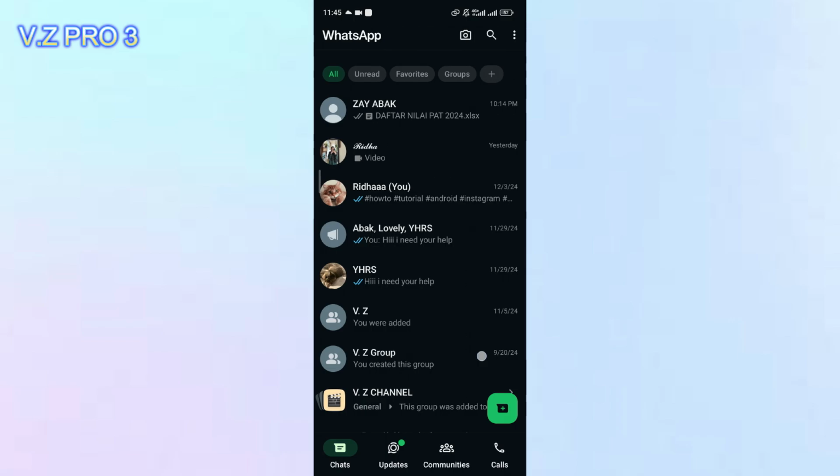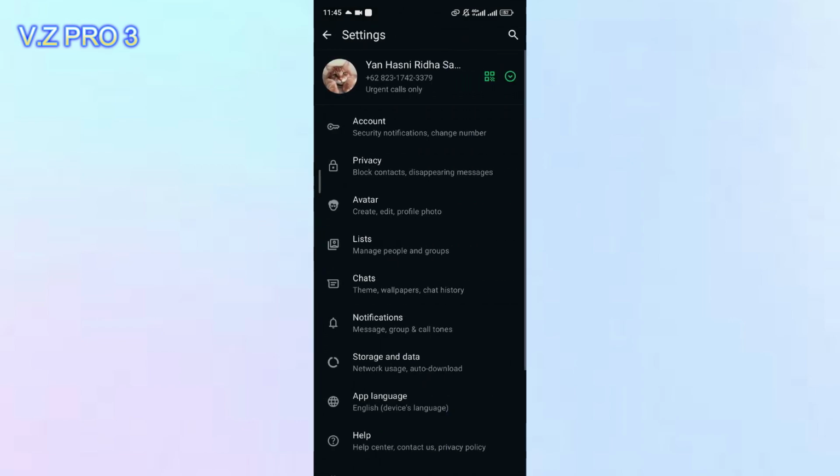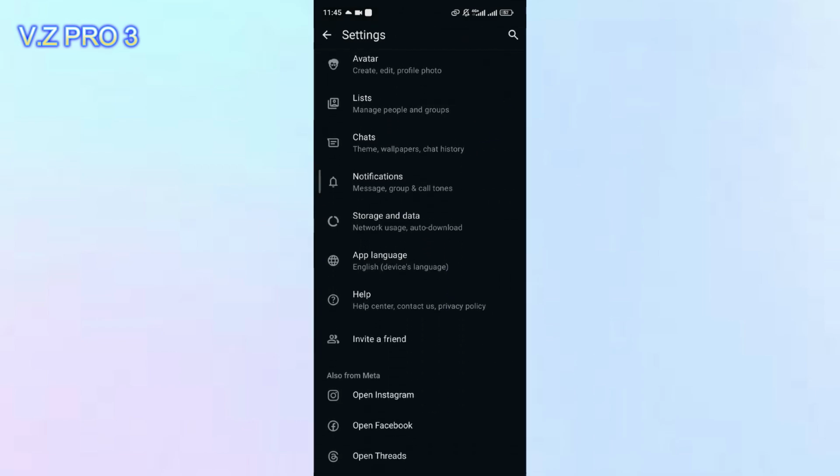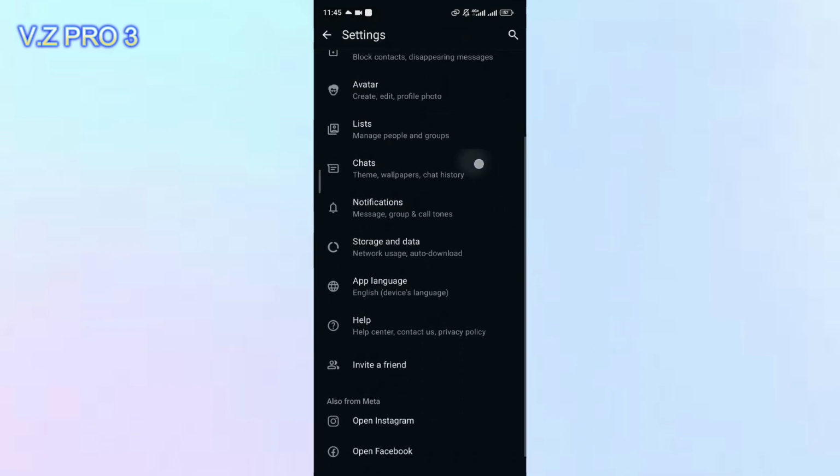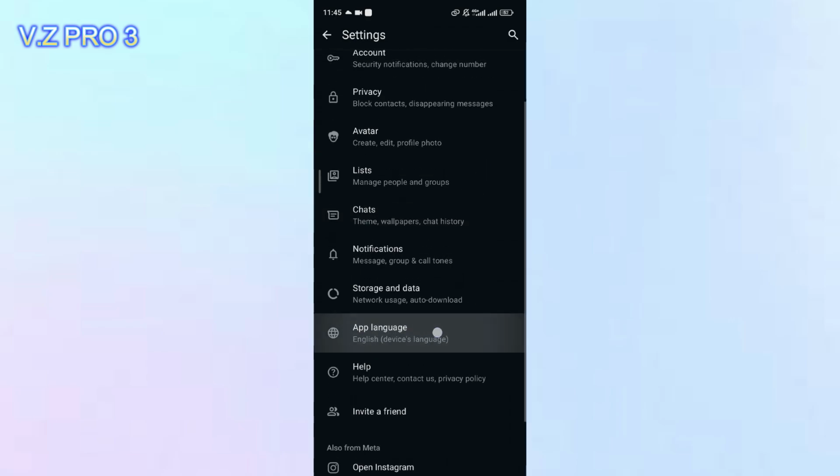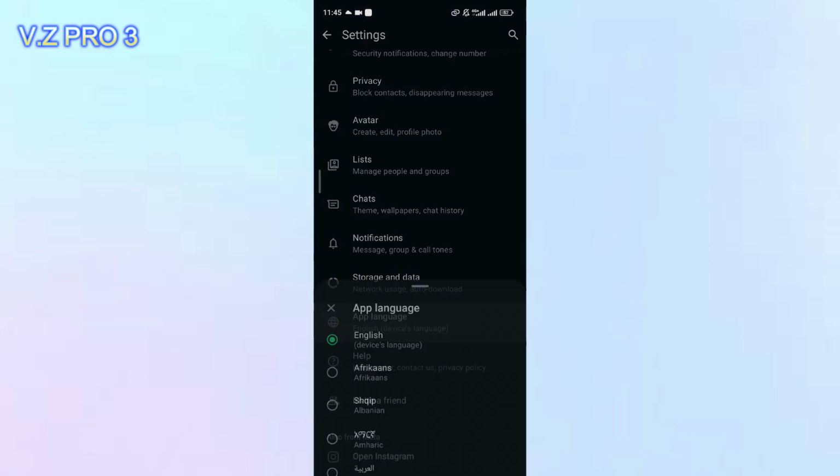It's so simple. So first of all, of course, we have to open our WhatsApp. Now you can just tap on the upper right corner, the three dots over here. As you can see, my language on this is English and I want to change to another language. You can see there is an option app language. You can just tap on that.